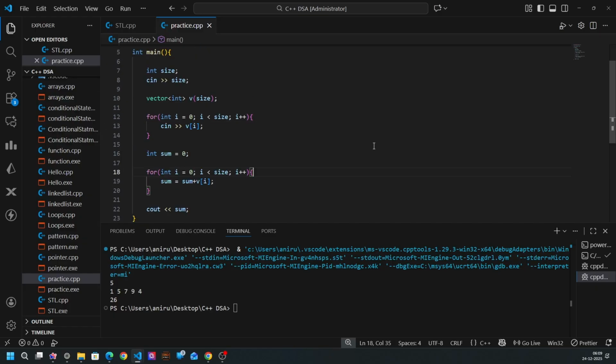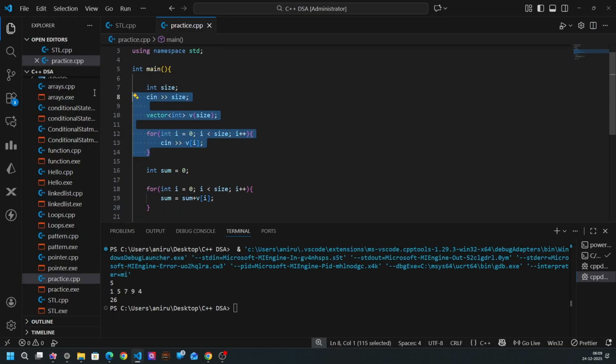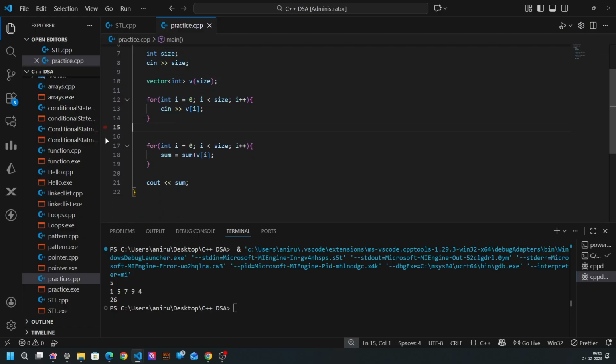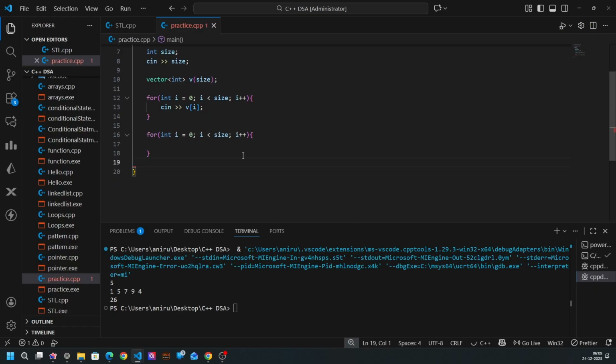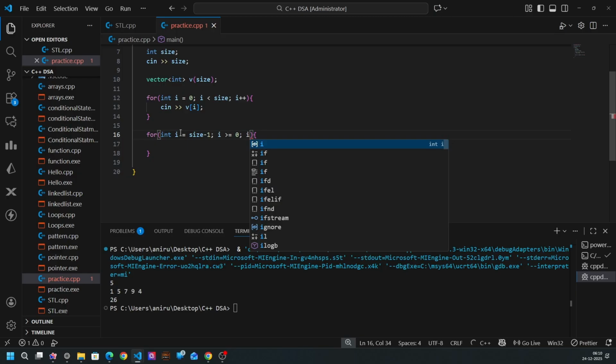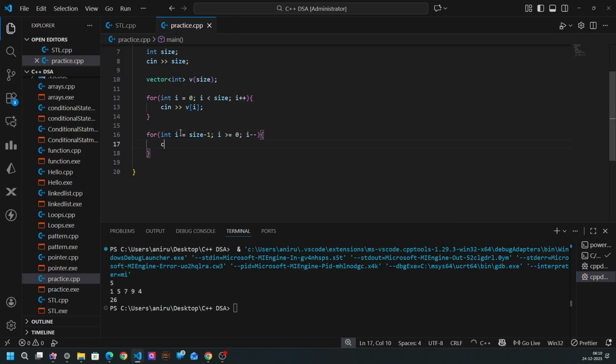Okay, this is our previous code, so this one will remain the same. We will remove this one and also this one and this one. Now we are printing in reverse, so our i will initialize from size - 1 because we are starting from the last index, and it will go till i is greater than or equal to 0, with i--. Now we will print. Okay, I'm going to copy this input.